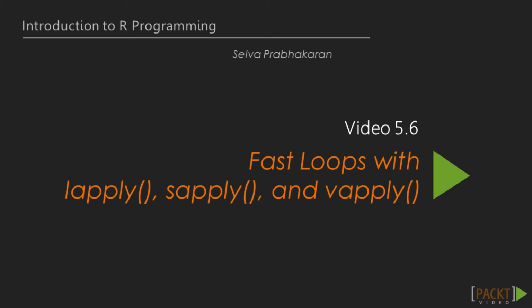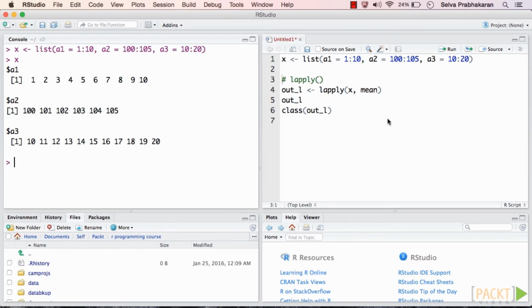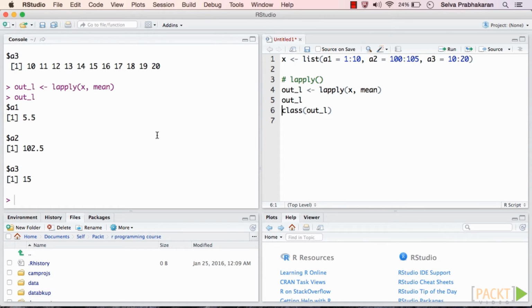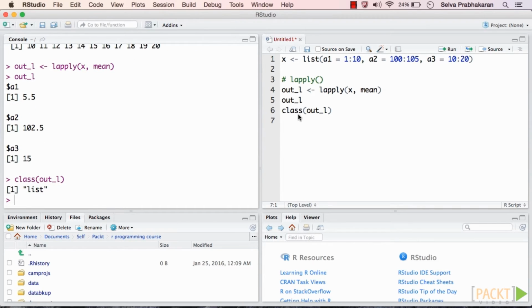In the previous video, we learnt how to use the apply function, where we iterated through data frames. But sometimes, you may want to iterate through lists as well. In this video, we will learn about the three important variations of apply, which are lapply, sapply, and vapply. lapply applies a function to every item and returns the result as a list. For example, let's use lapply to find the mean of each item in this list.